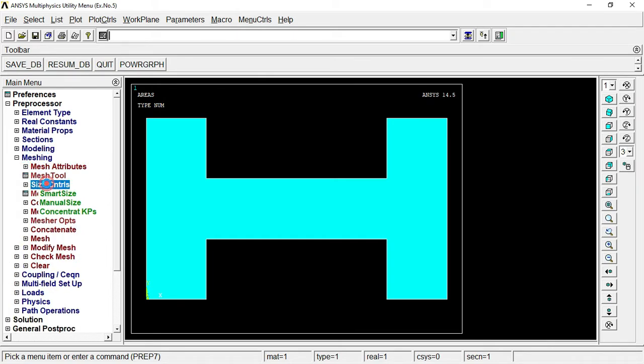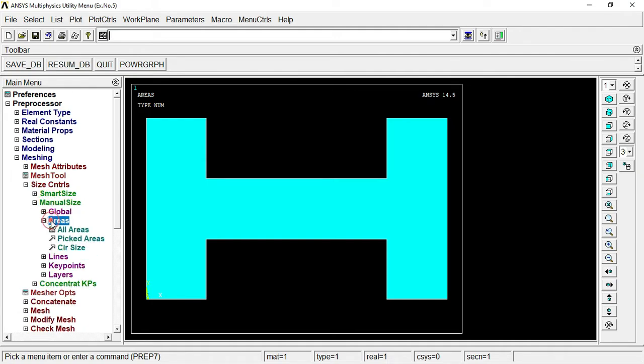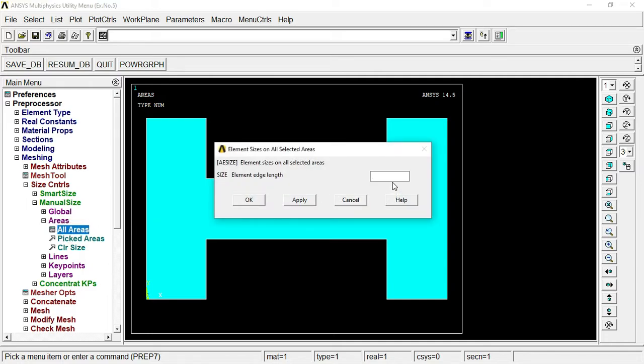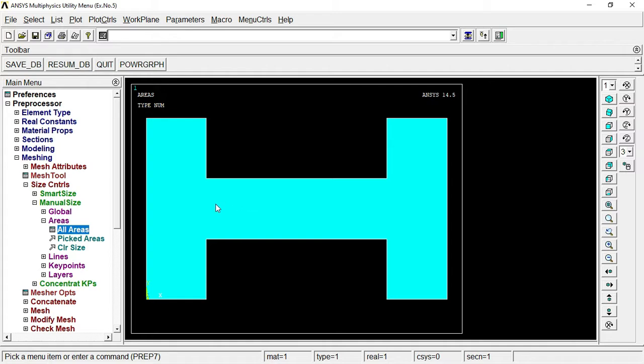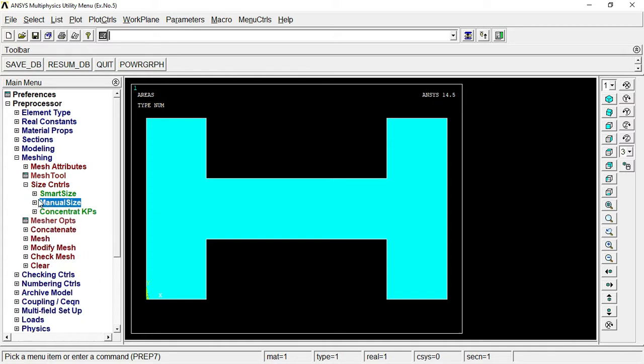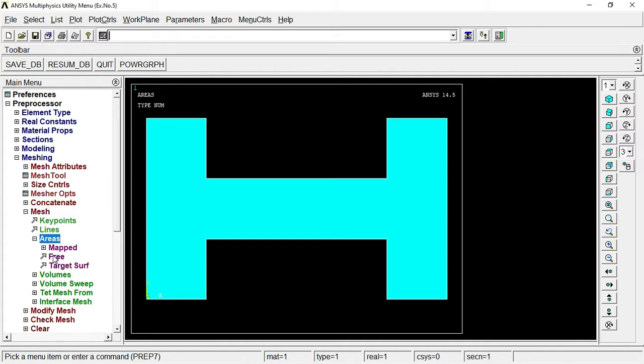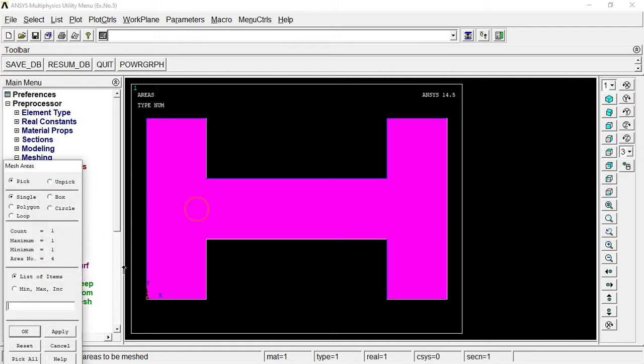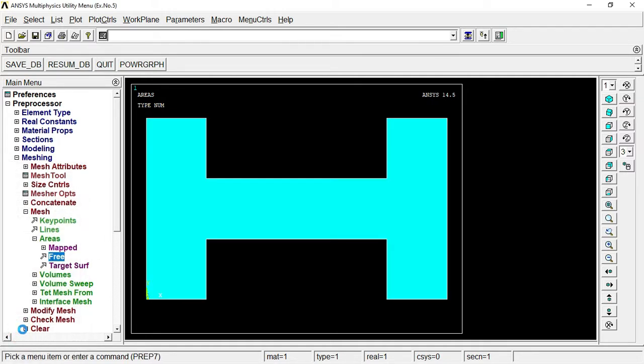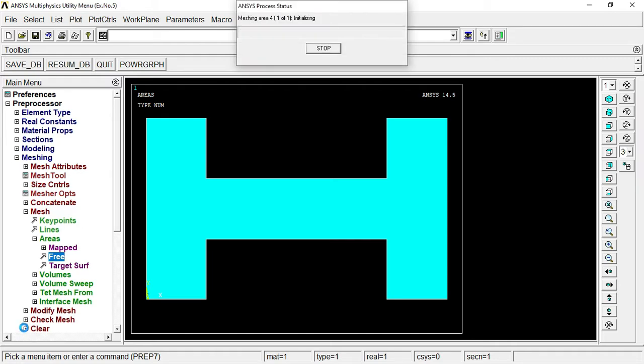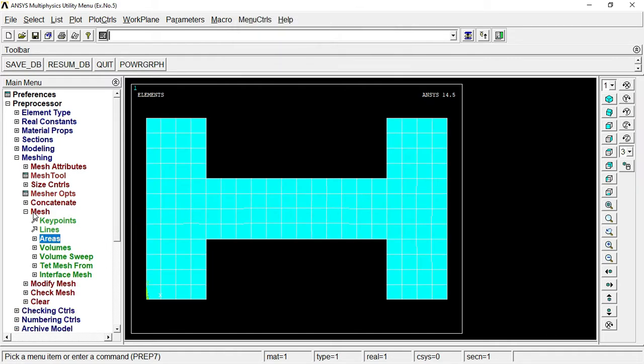Meshing, size control, manual size, area, all areas. Enter the element edge length as 5. Click OK. Go to mesh, areas, free mesh, select this area and then mesh. Now the mesh part is completed.